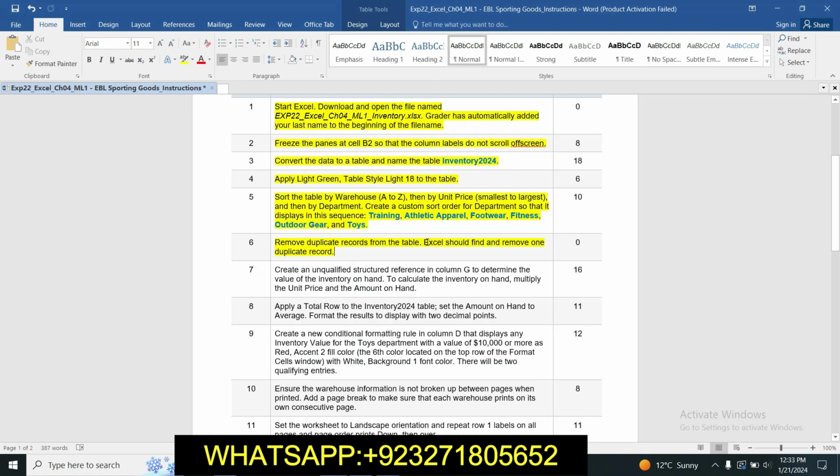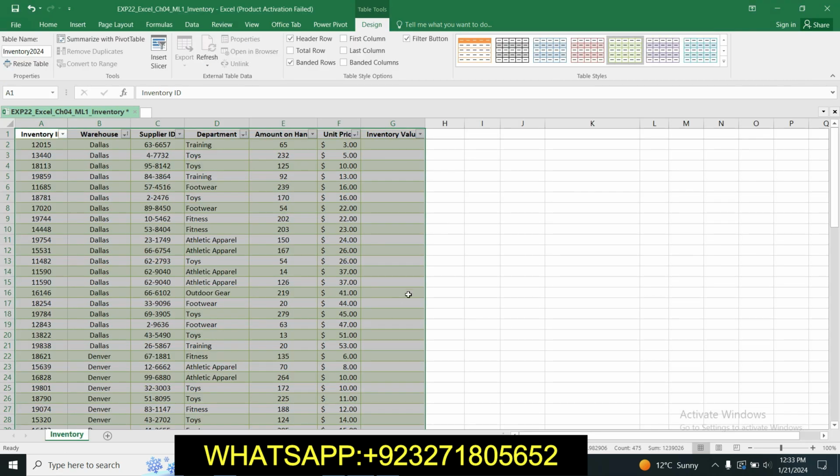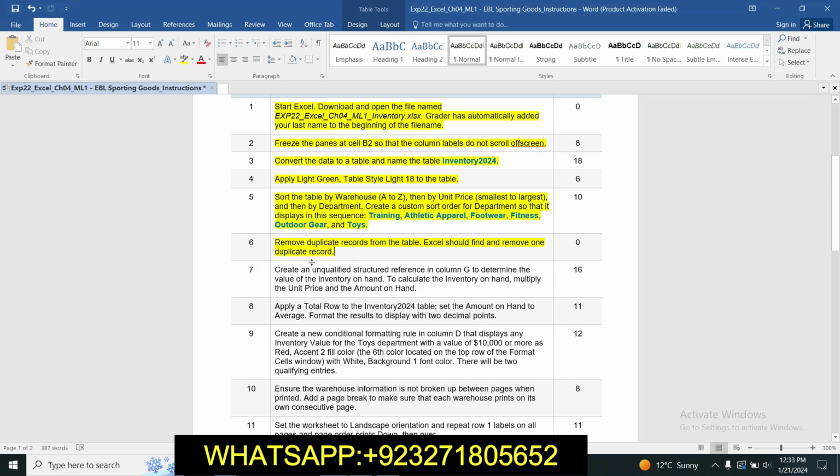In the question here we will write that it's right that Excel should find and remove one duplicate record. So we see that our Excel found just one duplicate record and removed it. So step number 6 is done now. Move to the next step, that is step number 7.